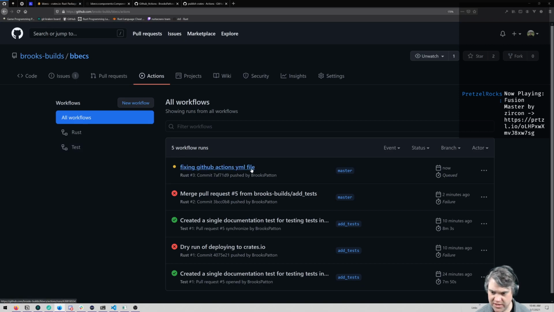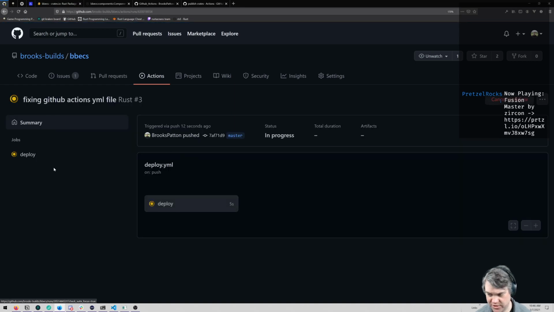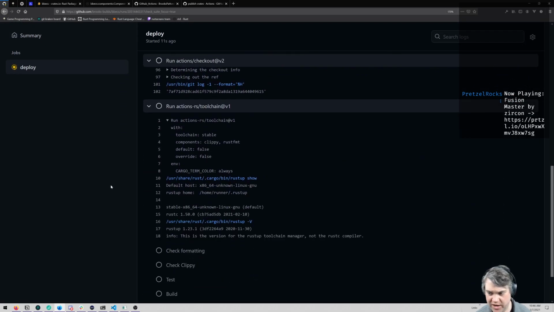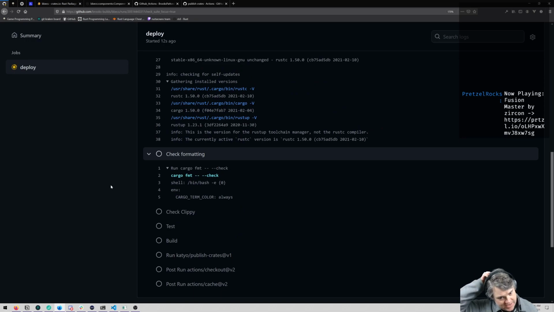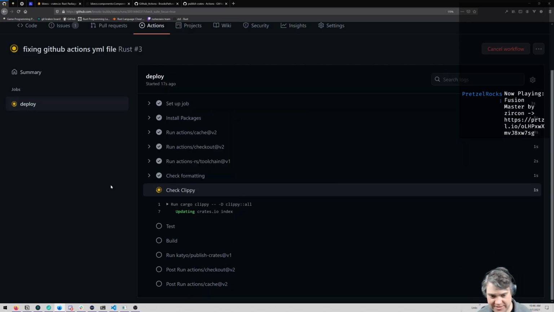Okay, so here we see this running. Oh, I named it Rust. This should probably be named deploy or something. All right, so we can just sort of watch this happen. I am going to go up and get some water while this is all running. So I'll be back in just a second or a minute or so. Before this finishes, definitely.